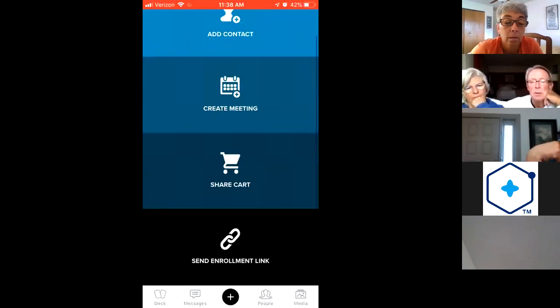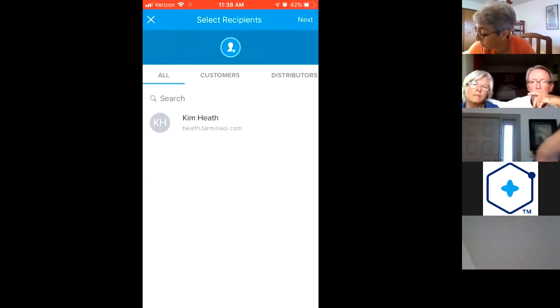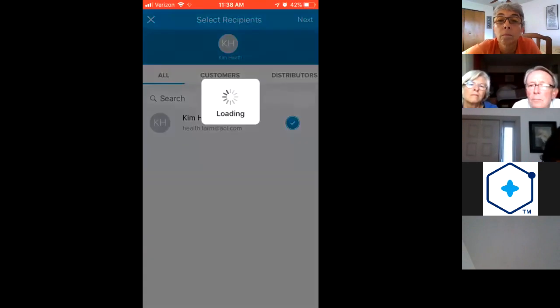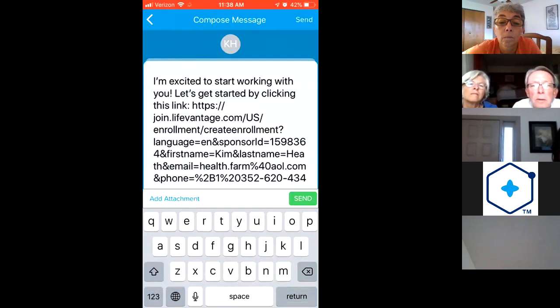The next option in the quick start menu, again, you can also do this via cards if a contact is ready to enroll, is sending an enrollment link. This again, there's no question about it, is the easiest, fastest way to do it. You tap send enrollment link, up pops your list of contacts. I'm going to say send it to Kim. Next, up pops a message that says, I'm excited to start working with you. Let's get started by clicking this link.